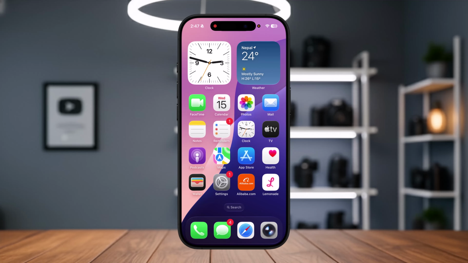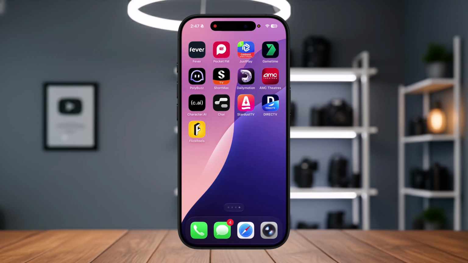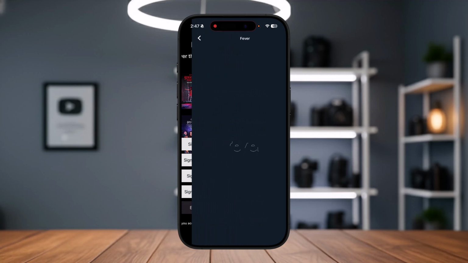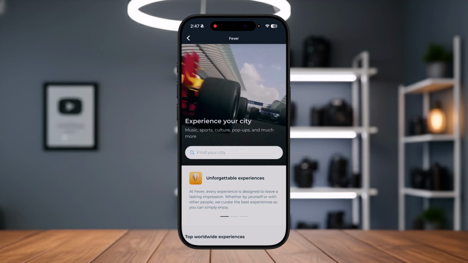First things first, I want to make clear that you can do this from both your Android or iOS devices. So simply go ahead and open your FIBA application on your mobile device. Now, once you've done that, go ahead and log in to your account. I'm just going to enter as guest for now.